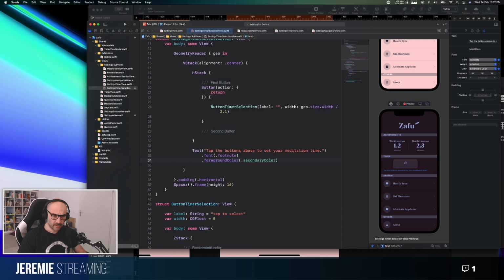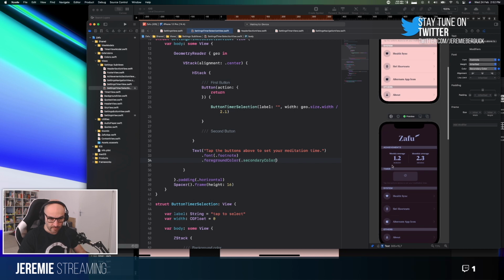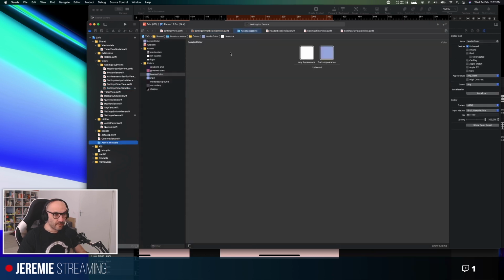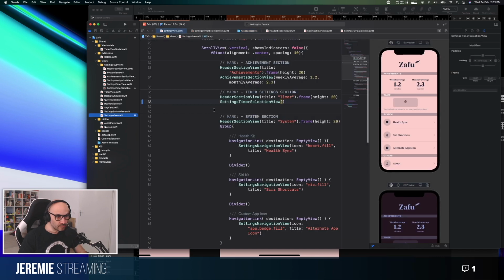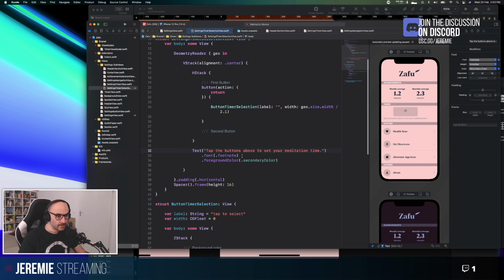I think it's secondary color, right? Oh, it's not working. This, but not for this one. What do I have? Right, the secondary cannot be used for this. Model background cannot. Header color we cannot. Okay, I'm going to hit a bit on this. Main color.